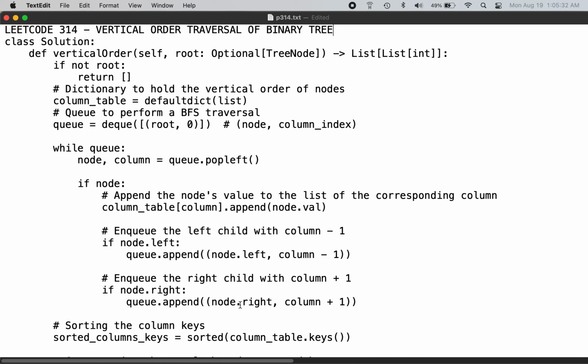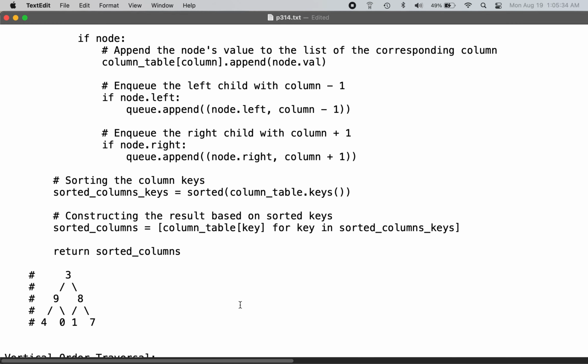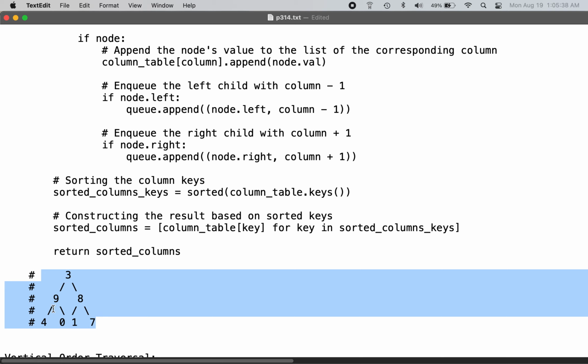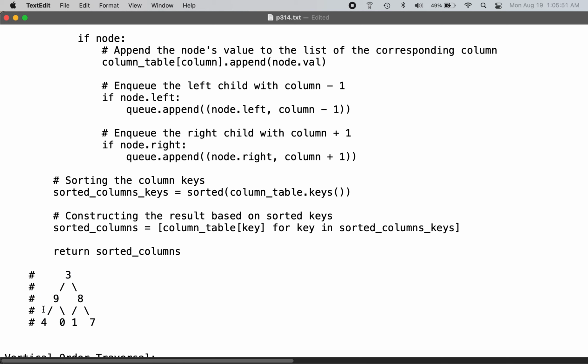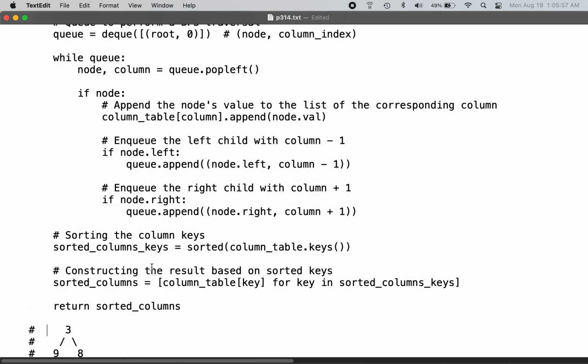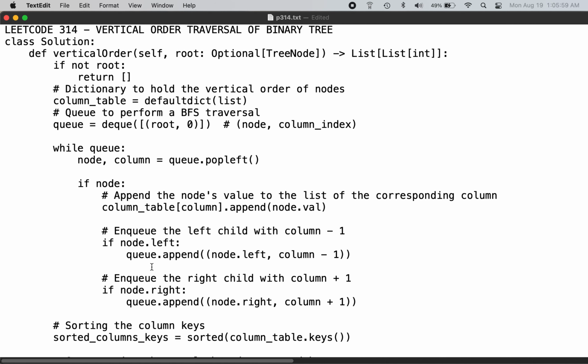Now back to the problem. You are given a binary tree like this, and you are supposed to do the vertical order traversal like 4 9 3 0 1 8 7. If each one of them has a column, you display all the columns from top to bottom, and that's how we need to traverse the binary tree.